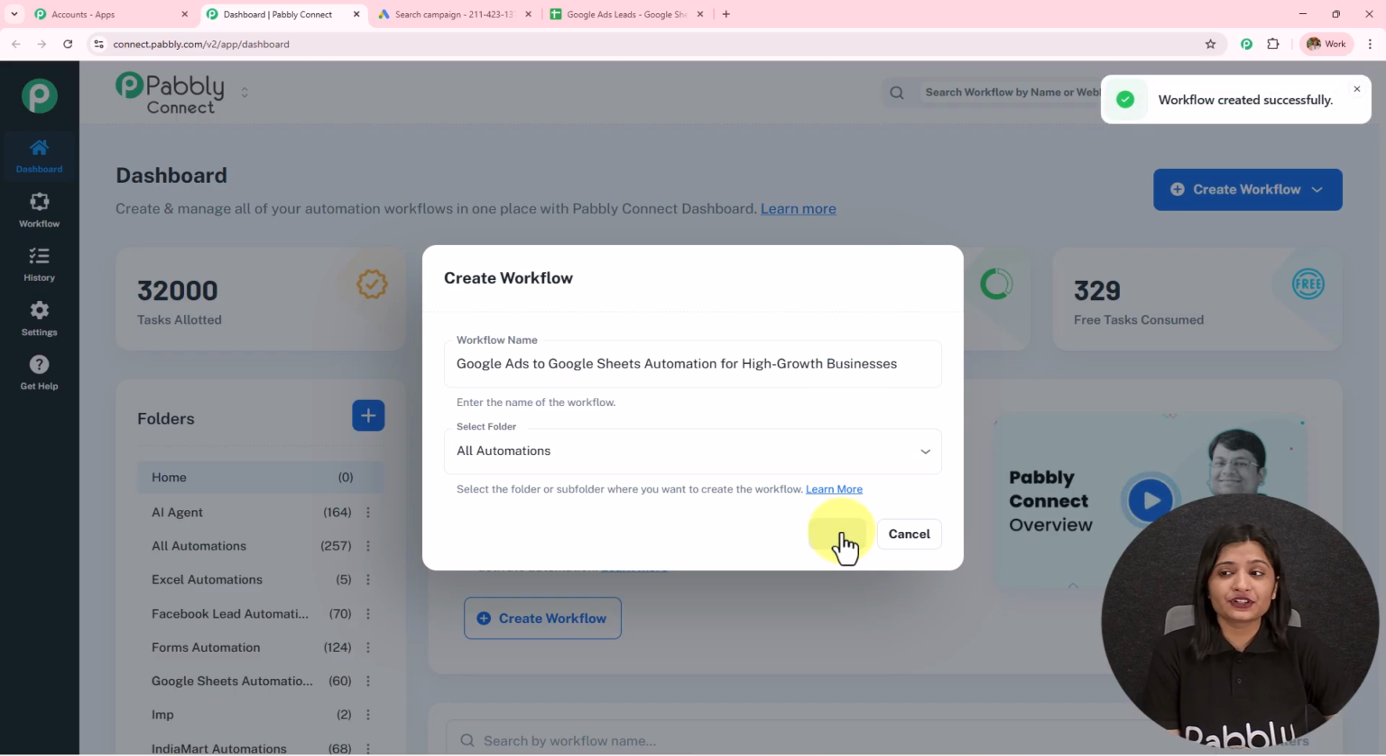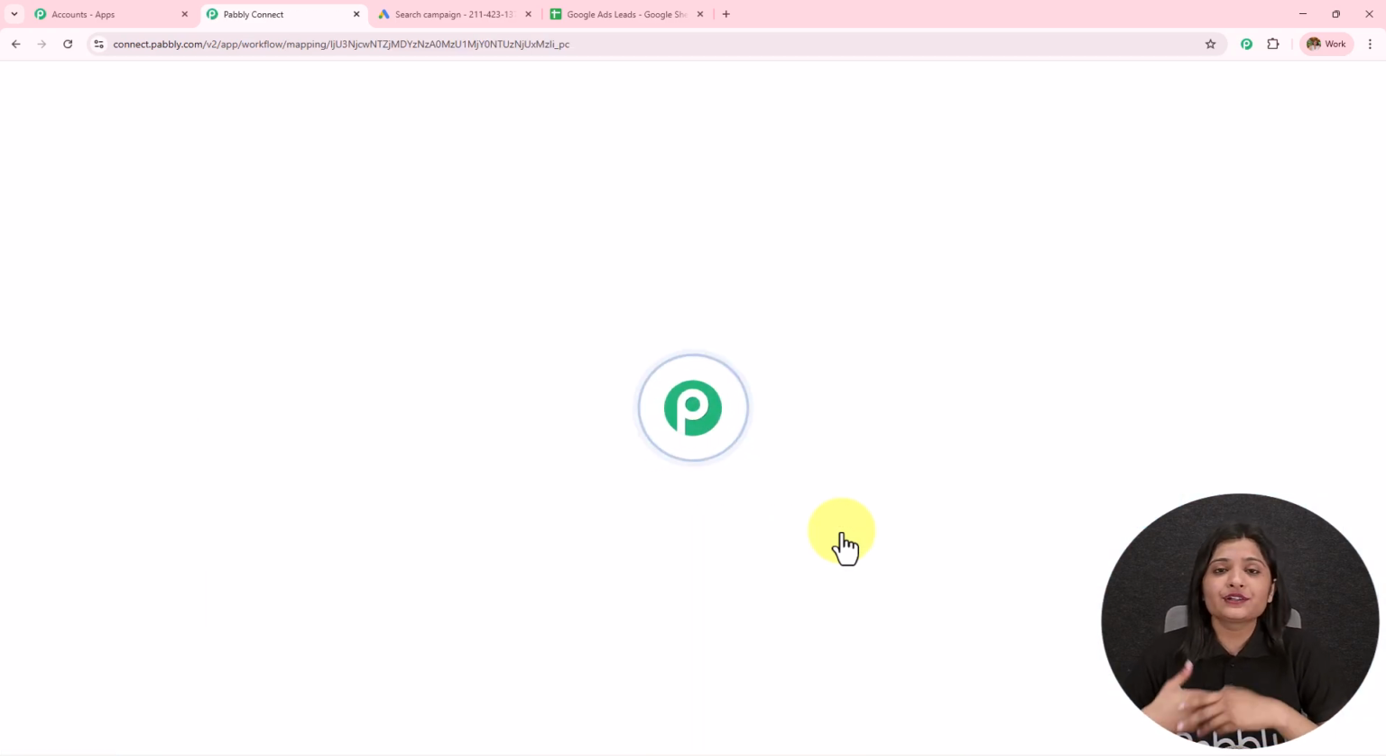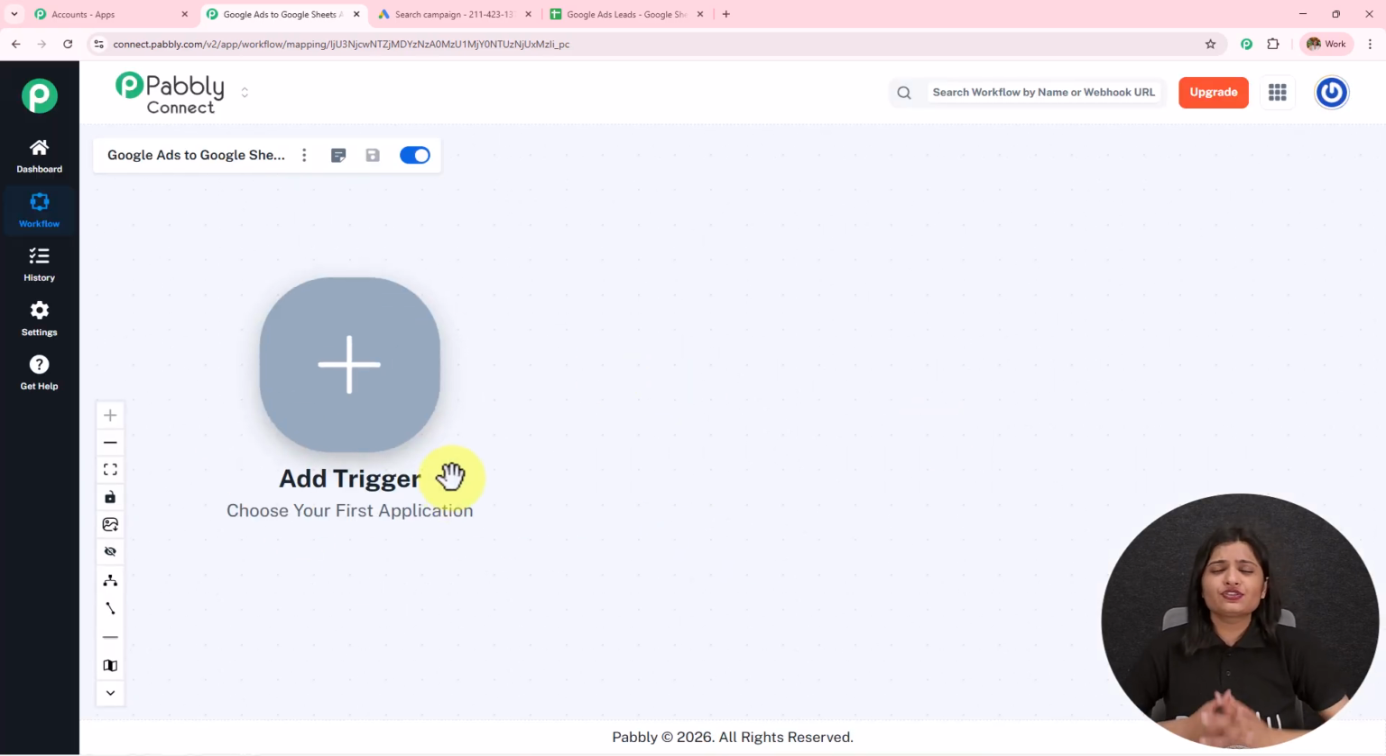As soon as I click on create, you will see a box appear in front of me where I have to enter my trigger application, and here it is. Add trigger. So a trigger is basically an event which starts the automation of a workflow. There can be only one trigger step in a workflow, but as many action steps as you want.